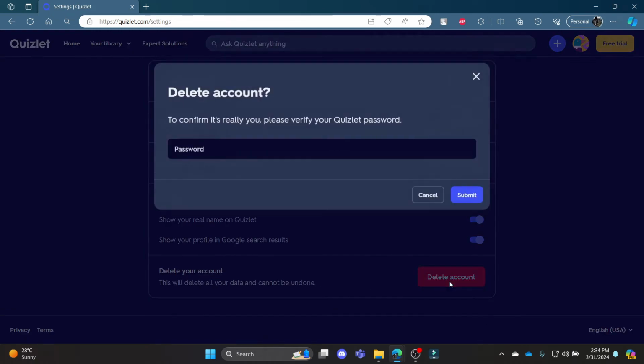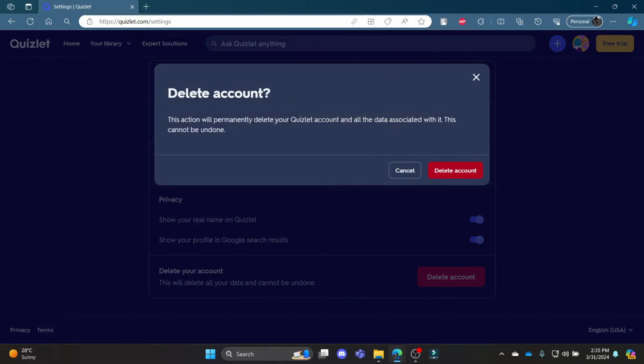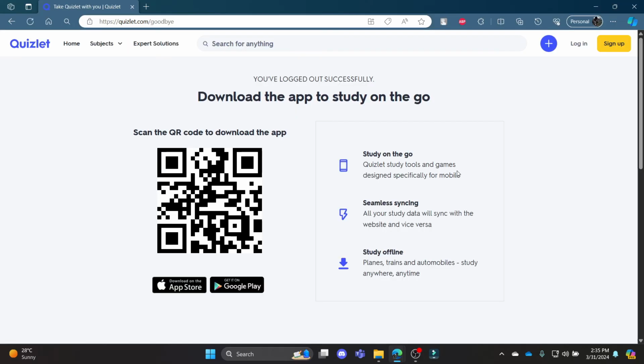Now click Delete Account and write down the password of your account. Make sure the password is correct and then click Submit. Now you can see that it will ask your permissions to permanently delete your Quizlet account. So if you want to delete it for real, go ahead and click Delete Account, and in a while you can see that you have been logged out and your account has been deleted.